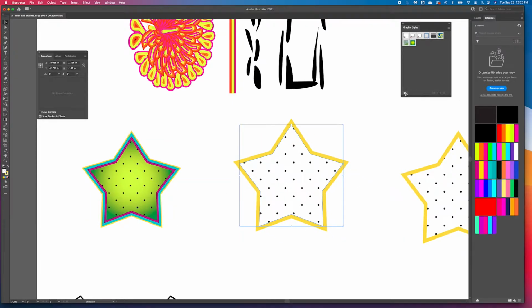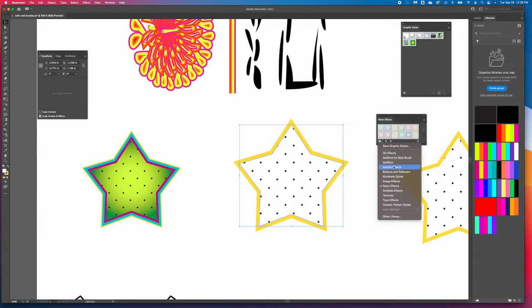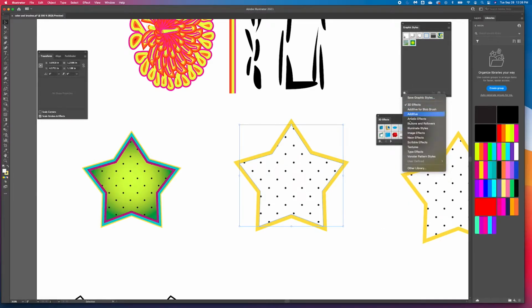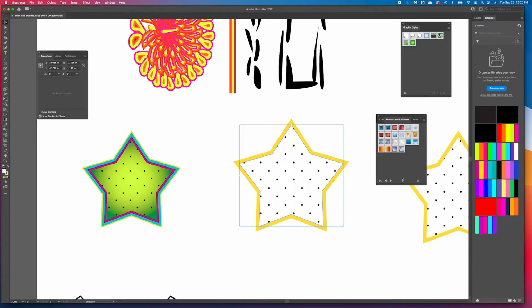Now you know how to make a graphic style, but there's also a lot of really cool default ones here. I'm going to choose neon because I love neon. No, actually, I take that back. Here, let's pull up a couple of menus. I'm going to do neon and 3D effects, and then, oh, is this not going to open multiple? I guess not. It opens it in different tabs if you pull from the graphic style. And then let's say buttons and rollovers. So a lot of different looking stuff in there.